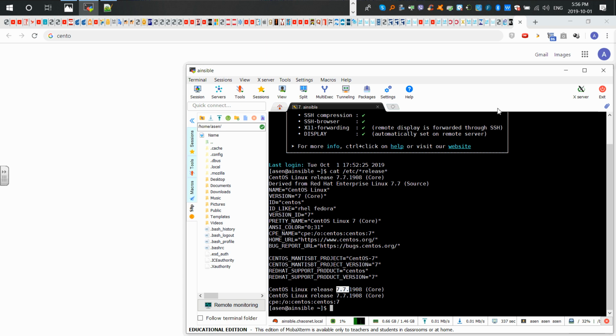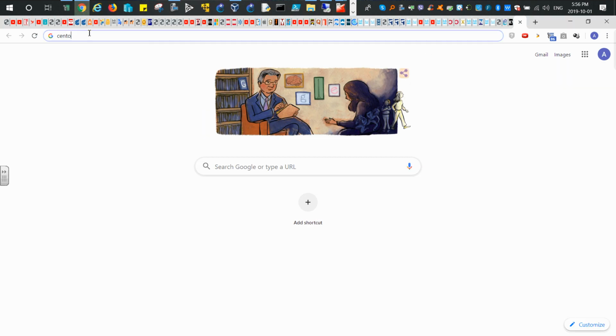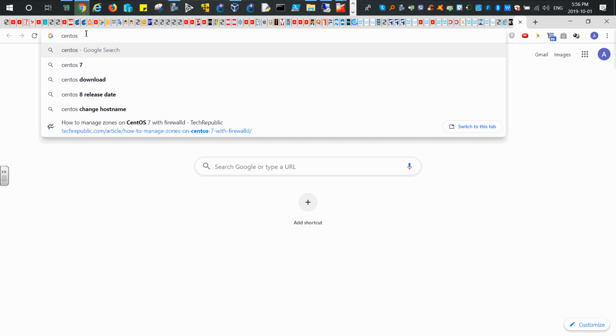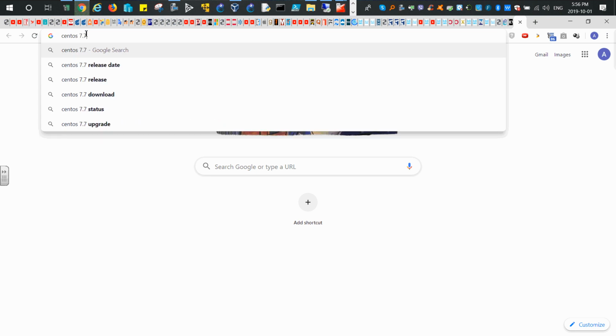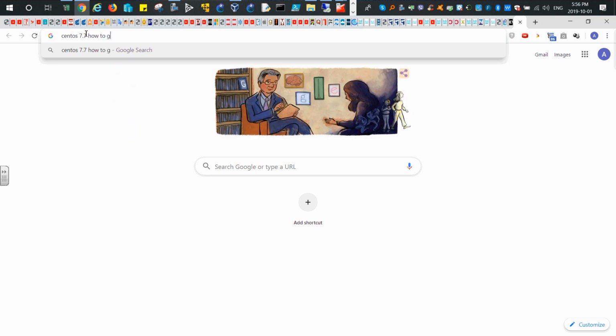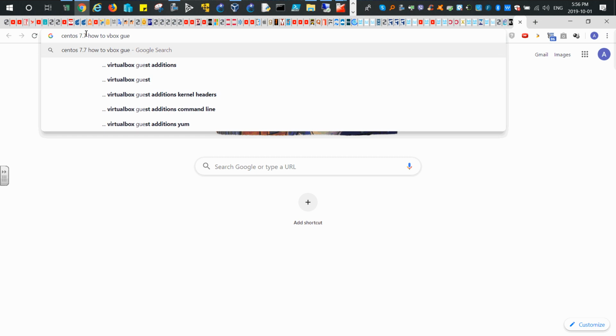Okay? So I'm going to say now here in the browser, CentOS 7, because there is 8 now. And I'm going to say how to guest edition. Actually, I'm going to say VBox guest edition. And it will find it, you see. Because it's a guest edition kernel headers, actually, it shows also. Because it's a common problem, guys.